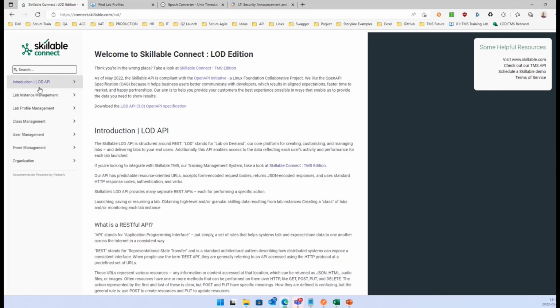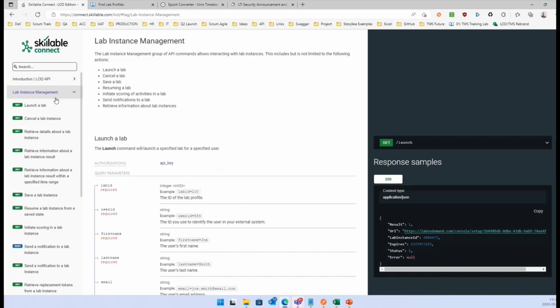You see here on the left-hand side, this is where we talked about the grouping mechanism. All of our commands are grouped into logical segments. So if I'm dealing just with labs themselves, a lab instance launching, resuming, canceling, saving, getting results from a lab, all of that is done under the lab instance management. If I click on this, you'll see that right away you have all the commands in the order that you typically would actually consume them.